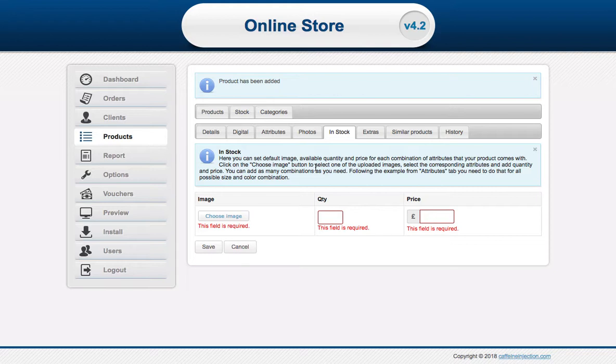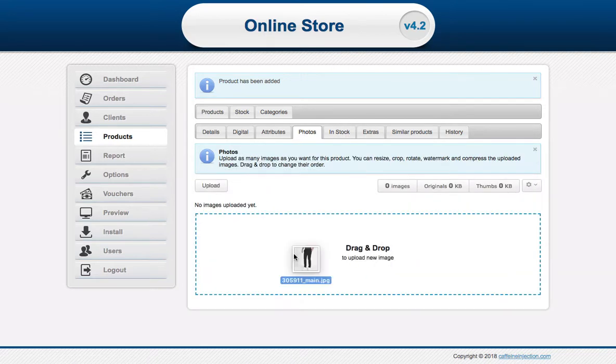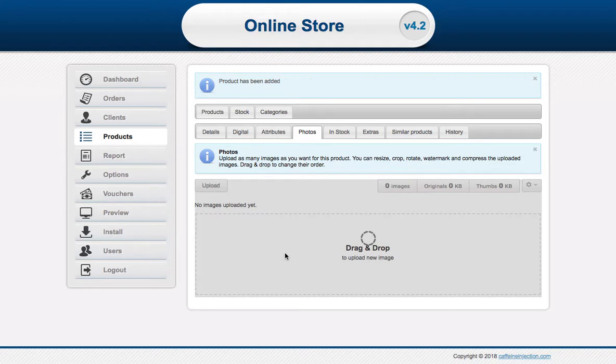Got to get this fixed. It should jump to photos, but for some reason it's jumping to in stock. So we've got one of the code monkeys looking into that at the moment. So go back to photographs and add your photographs. So that's a photograph I have prepared.